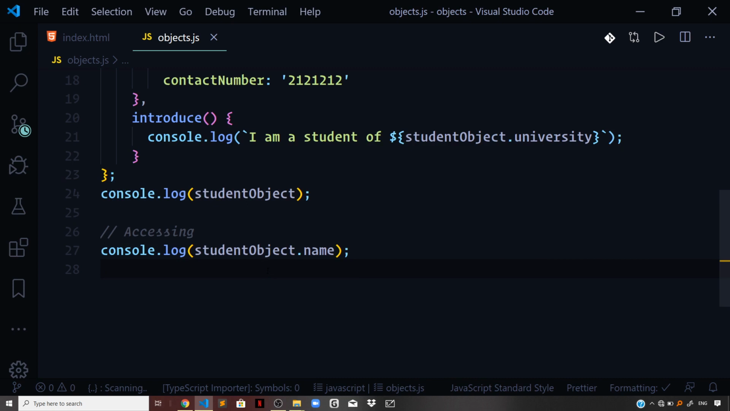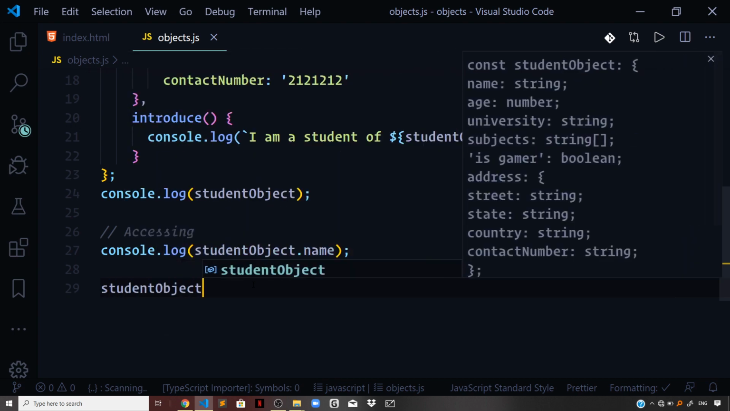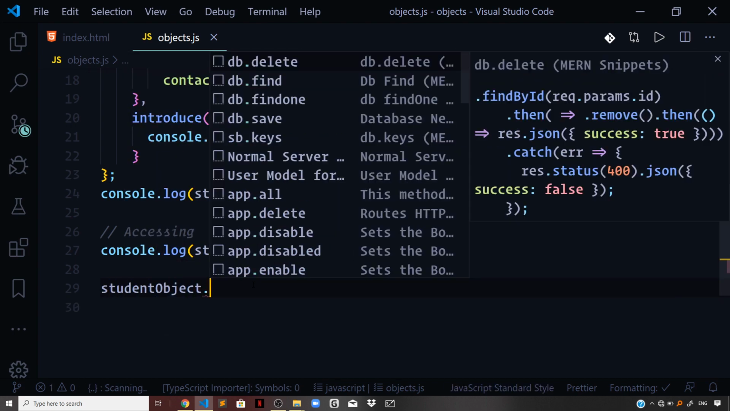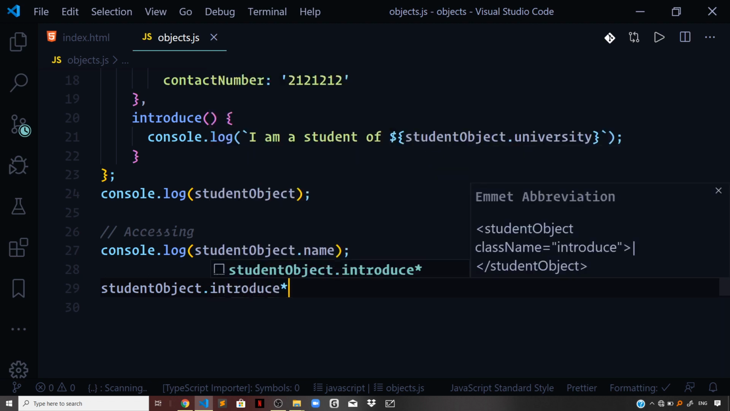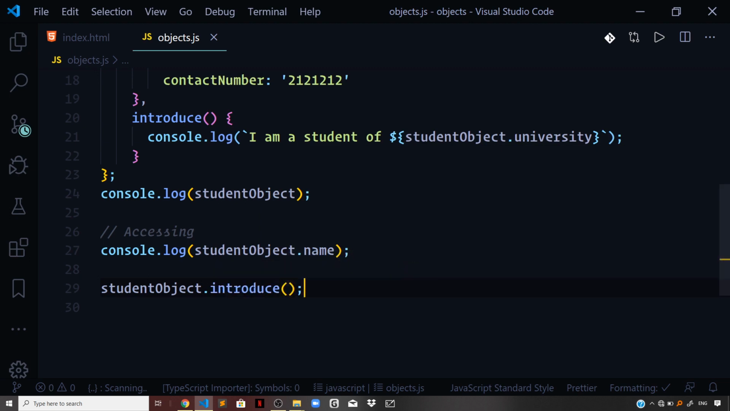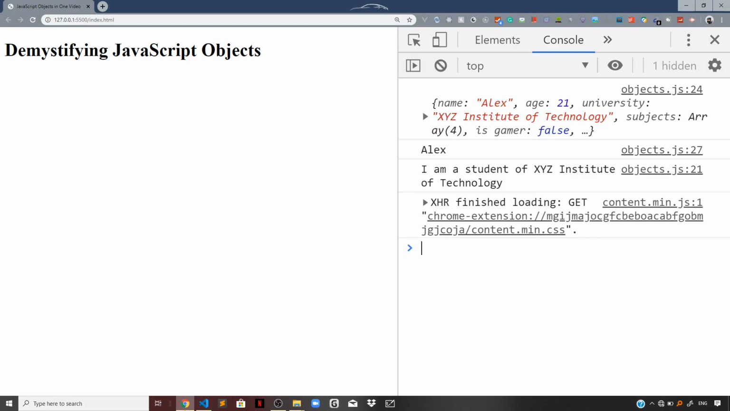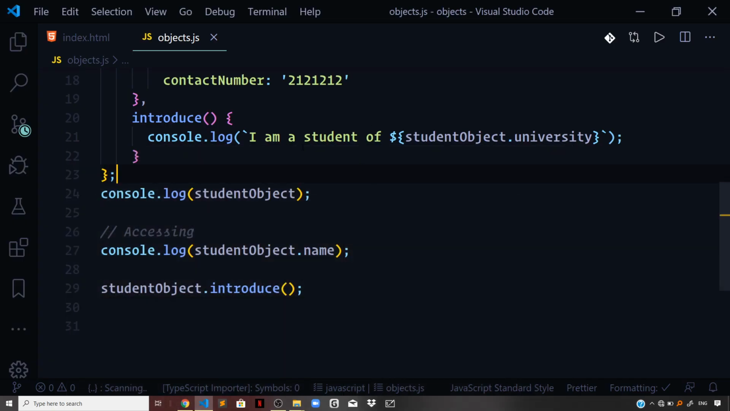Now if you want to invoke the method introduce that is sitting on the student object, which is this method, I can again do the same thing using dot notation. I write the student object, and within the object we have an introduce method that is defined, and we can invoke it using parentheses. If I now go back to my browser, we can see it is logging to the console that I am a student of XYZ Institute of Technology. So it is dynamically resolving the value.